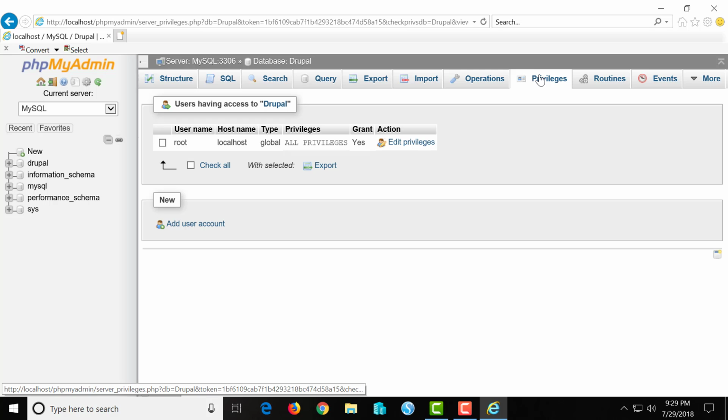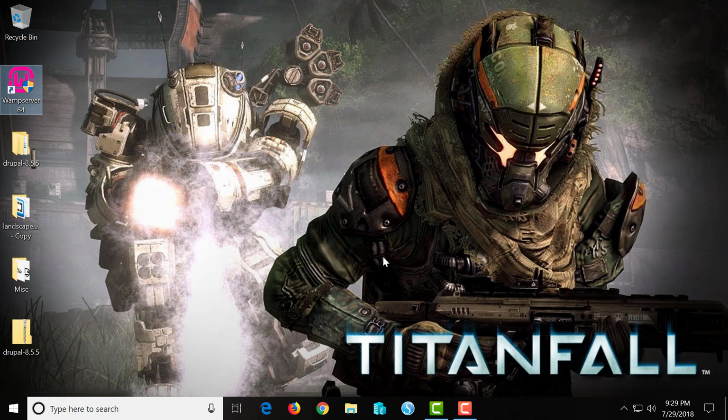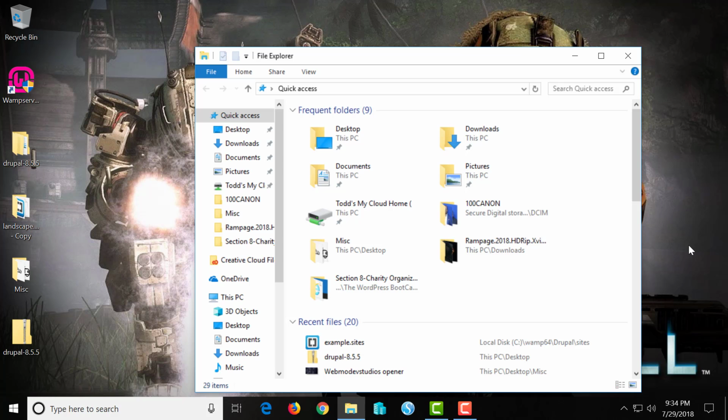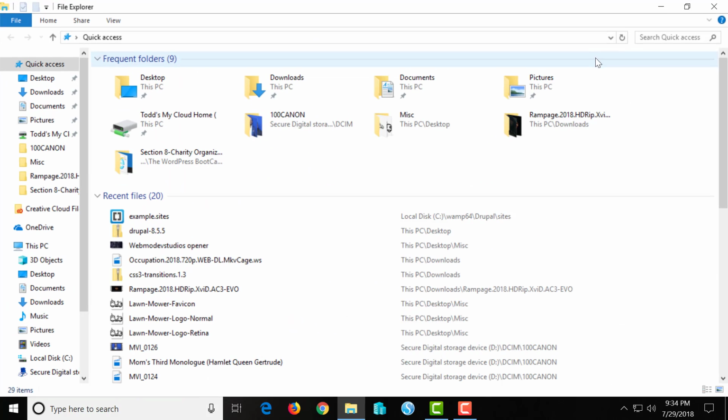and go to privileges, and as you can see, the root localhost has global privileges or full access. So while we're working in a developmental environment, that's okay. But if you're going to work in a production environment, you want to segregate privileges between different users. You can't have everybody having full access to everything. That would be a problem.